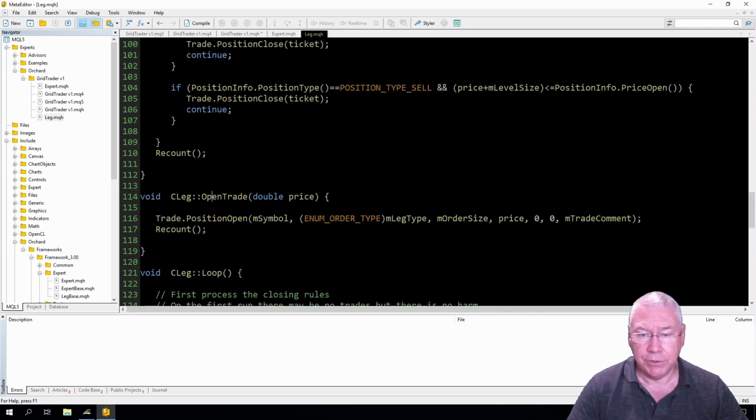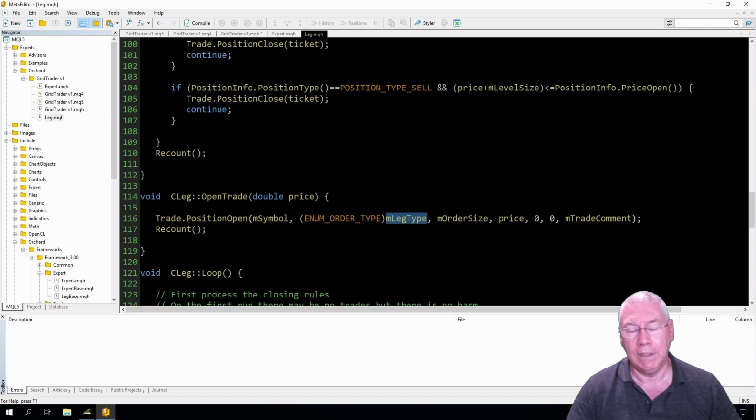The open trade function, very simple. Just calls trade.positionOpen, passing in my symbol. I'm casting the leg type to an order type. So leg type is a position type, but when I'm opening a trade, I have to use order type. It just happens that order type buy is the same value as position type buy, and order type sell is the same value as position type sell. So I cast this to enum order type.